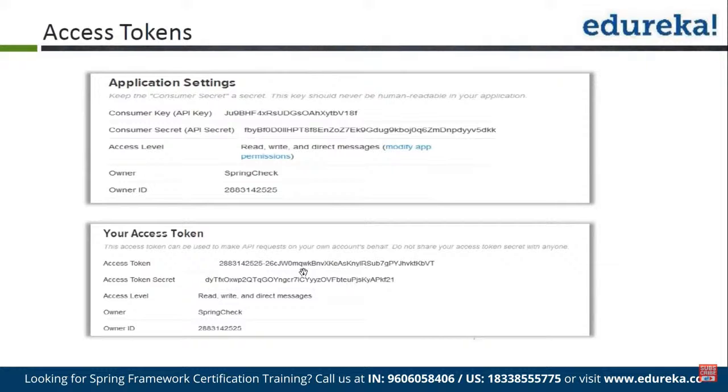Rather than using a username and password, you need to log in to these sites, whether it is Twitter, Facebook, or any other site. You need to create your application, change your settings, and generate keys and tokens. These 4 values, consumer key, consumer secret, access token, and access token secret, are going to be used in your application so that you can interact with Twitter.